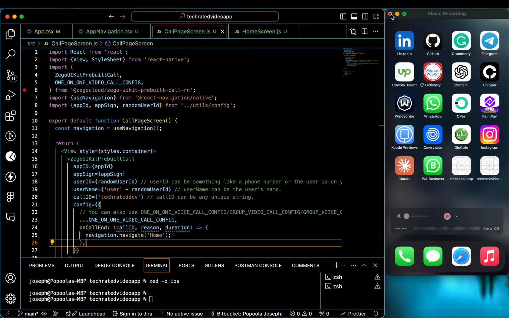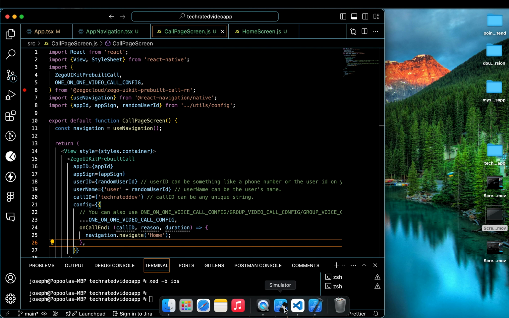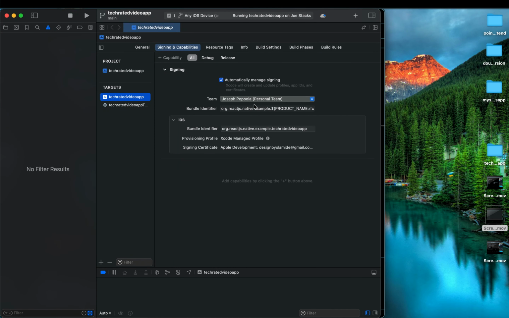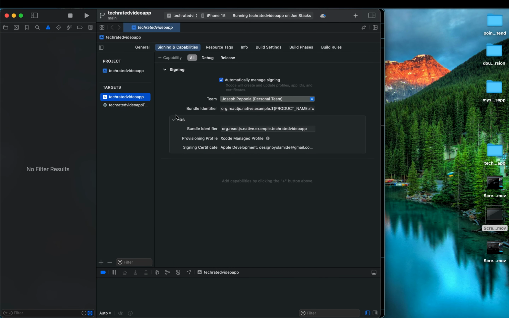Let me just remove my device and let me head back to my Xcode and let me build this for iPhone 15. So let me build this for iPhone 15. And this shouldn't take long. Okay, seems it's taking a bit of time to start that.